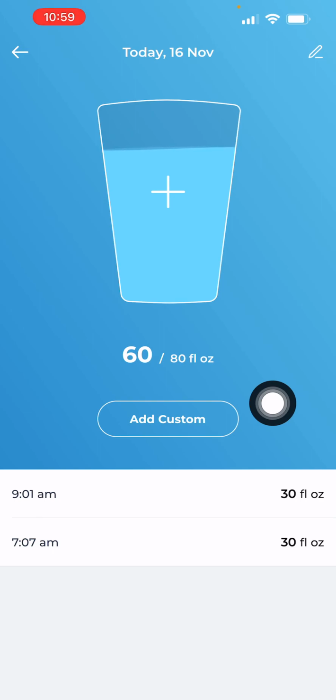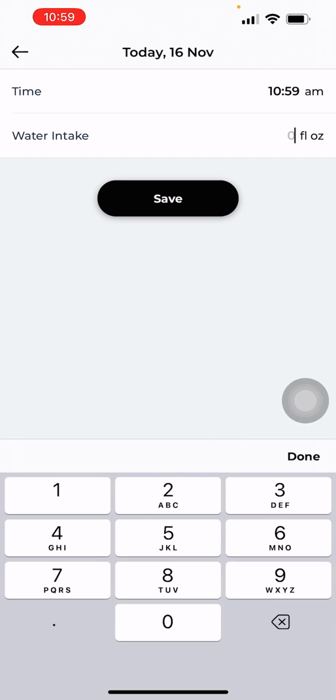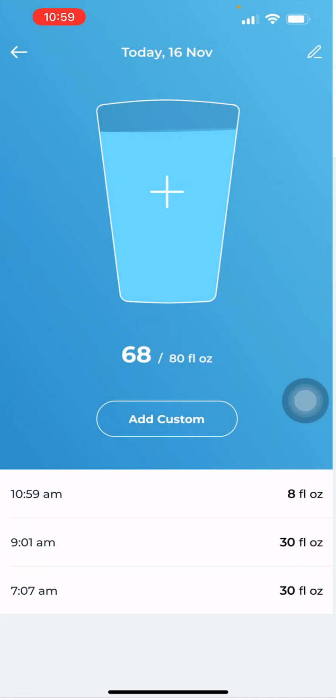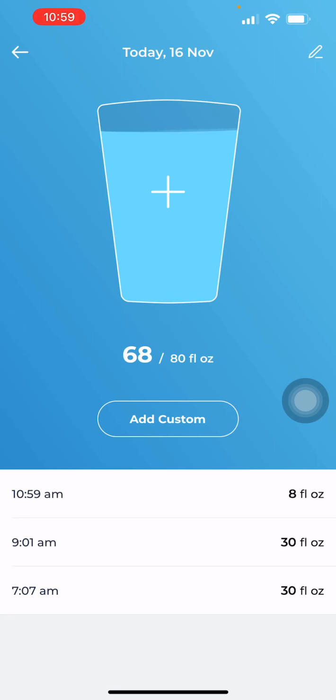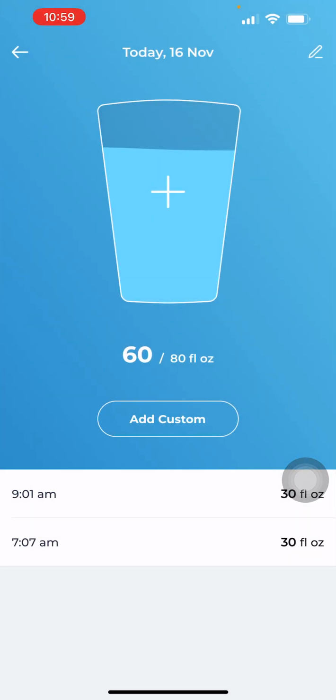Say I am out to lunch with somebody, or I didn't have the full 30 ounces. That's what the custom is for, and I could say I had an 8-ounce glass, save it, and that's what you use the custom for. So set this to whatever your normal drinking cup is, and then use this for if you have something outside of the normal. If you accidentally put one in that doesn't need to be there, then just delete it.